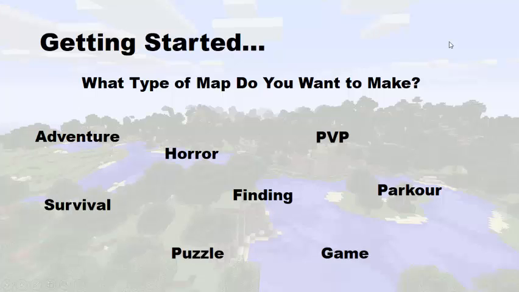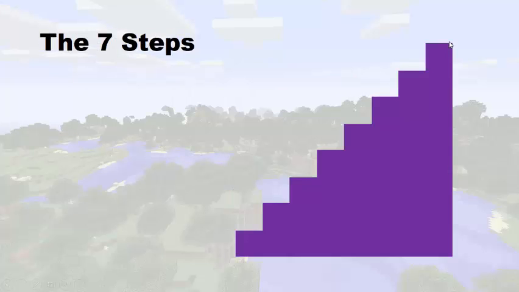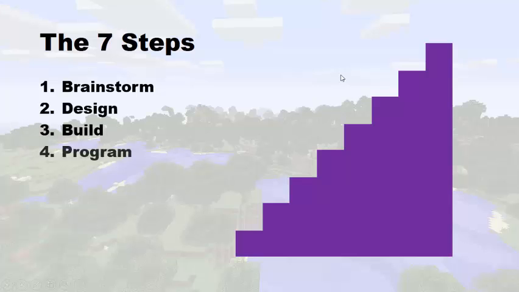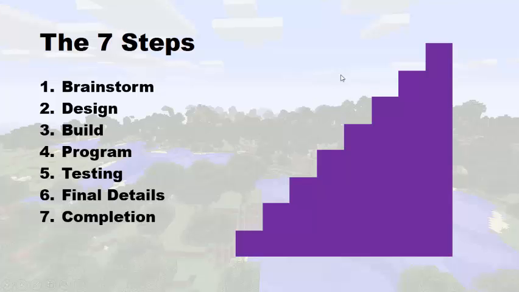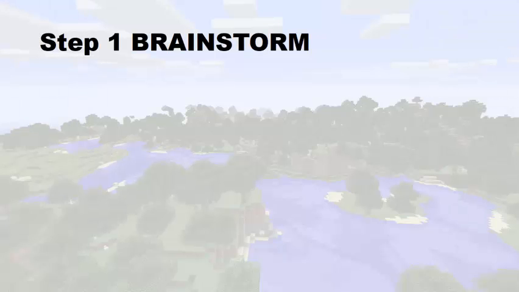After that comes the process. So for me, I have 7 steps that I follow when I make a map. Again, this is just my process. There's other processes that people use. I brainstorm, design, build, program, testing, final details, and completion. I'm going to go over each of these individually, briefly. So first we have brainstorming.